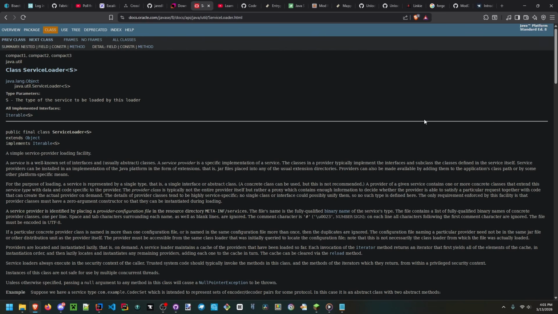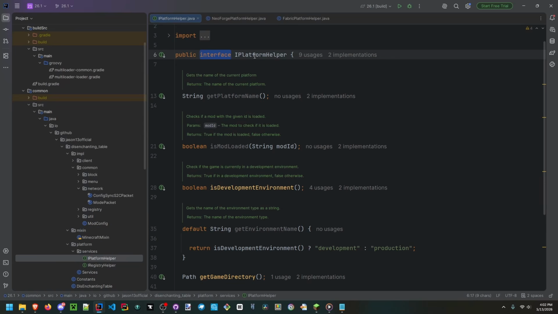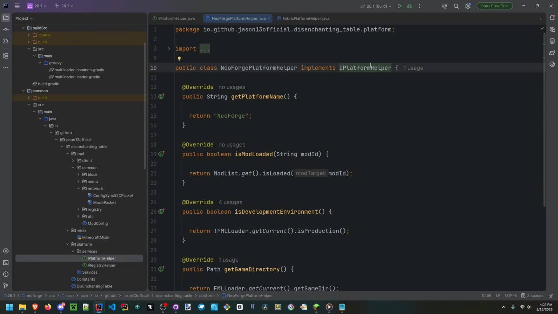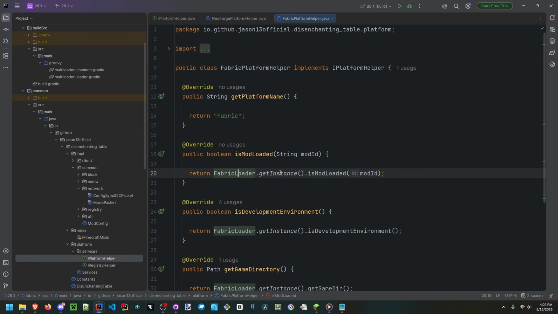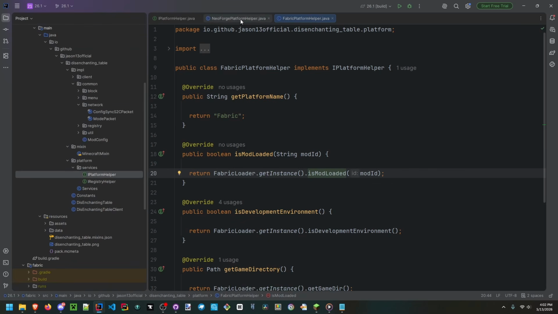Service loaders are a huge part of our project here. In practice, we have an interface, IPlatformHelper. Say that you want to check if a mod is loaded. We have a method signature to give a mod ID and return a boolean, and we have implementations in NeoForge and Fabric using NeoForge's mod list, or Fabric Loader's getInstance().isModLoaded. In code, that's a basic layout.